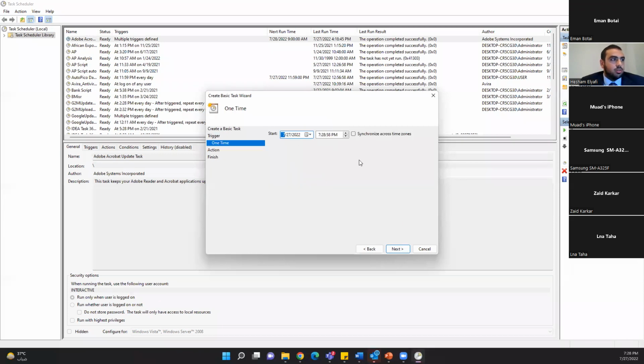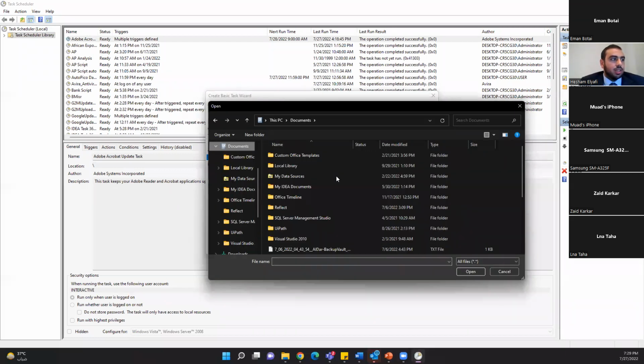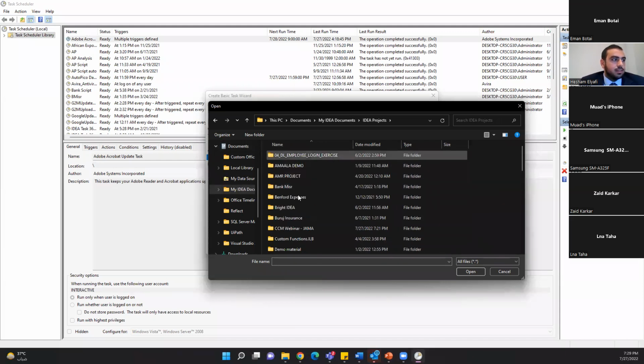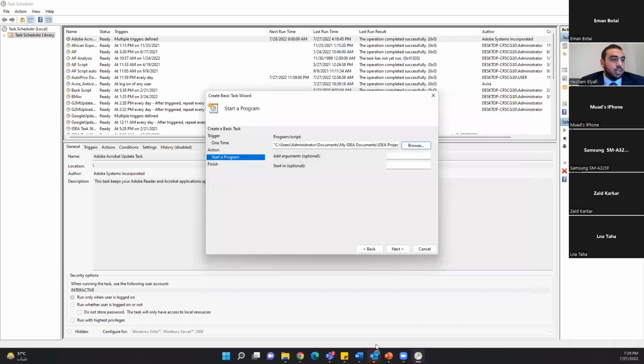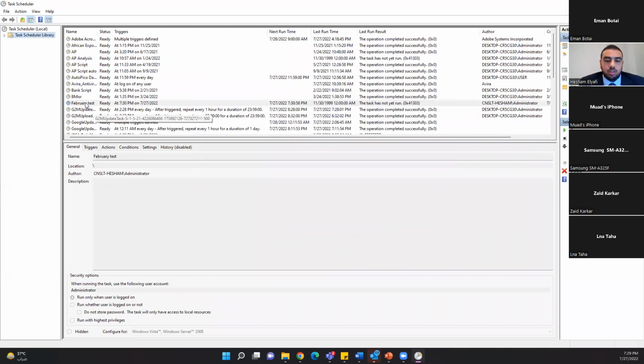I'll specify for it to be done within 2 minutes. And the action would be to start a program. And just as simple as we go through the program, the executable file that we've done. Again, the executable file is here. And this is the executable file. You can see IDEA is not operating. That's it. You can see this is scheduled as part of the automated things to be done by the computer.